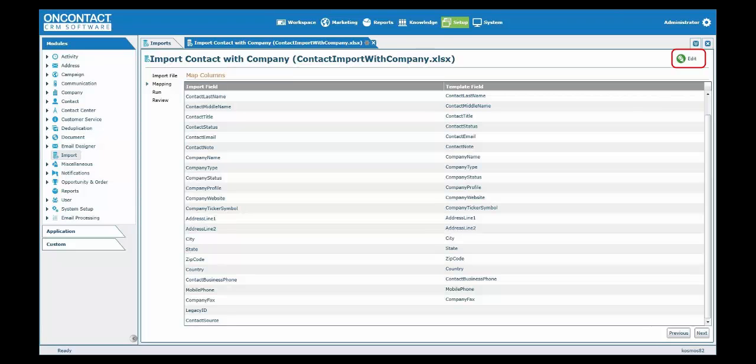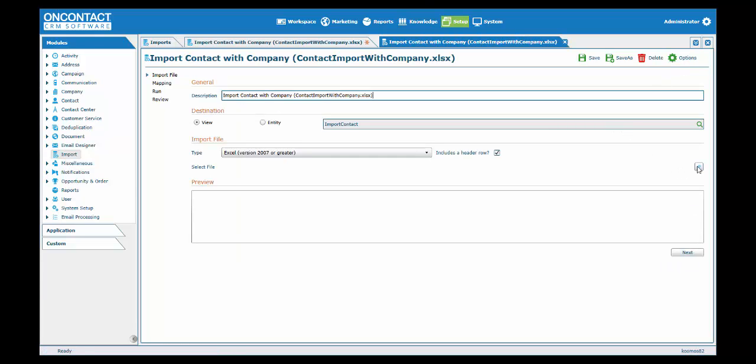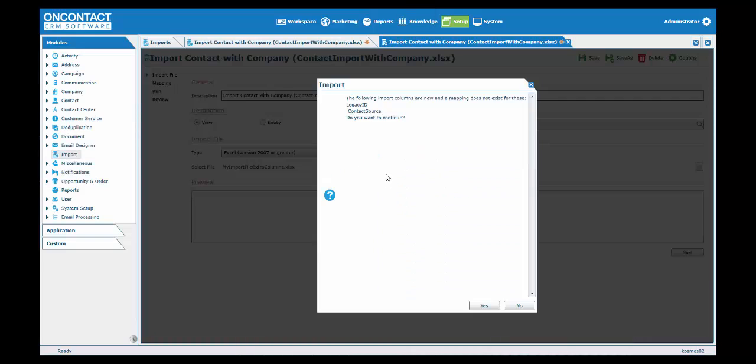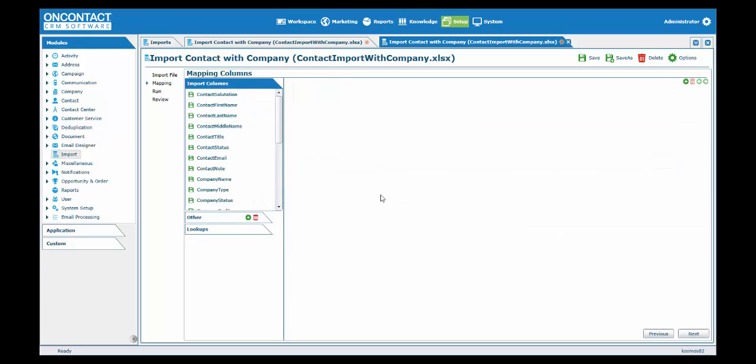To resolve this, click the Edit option on the top right of the mapping page. Click the Select File option and reload your file. A dialog box will appear indicating there are new columns in the file and mapping doesn't exist yet for those columns. Click Yes at that prompt, then click Next to go to the mapping page.